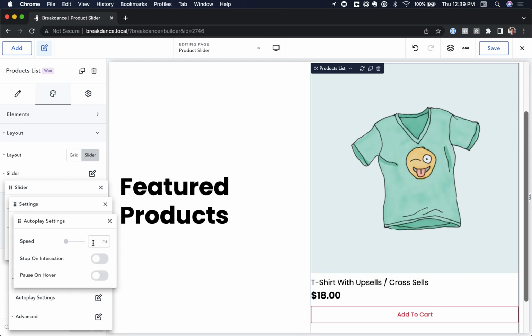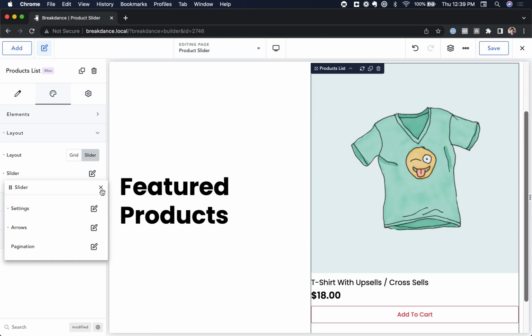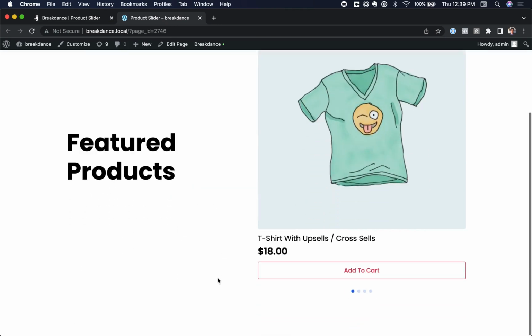Under autoplay settings, I'm just going to set it to 2000 milliseconds for demo purposes. You'll probably want a slower speed. And I'm going to set it to pause on hover. So when the mouse hovers over, it won't keep auto-playing. Okay, let's go ahead and hit save here. And let's go to the front end and take a look.